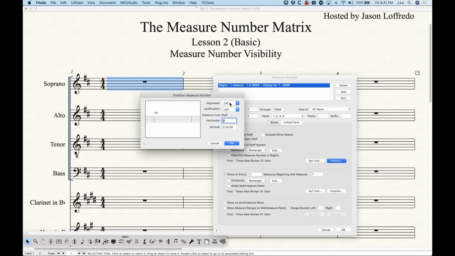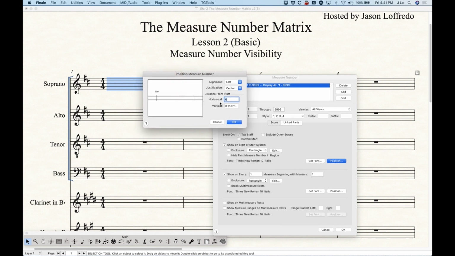And you can see as I'm doing this, the justification by default will change to that as well. So if I align center, the justification will initially go to center. If I align left, it will go to left. But we can make this independent, so you can align left but center justify. This would essentially let the measure number be centered over the bar line if you want, and it's actually set like that in the show on every, which I'll show you in a second. Or you can left align, left justify.